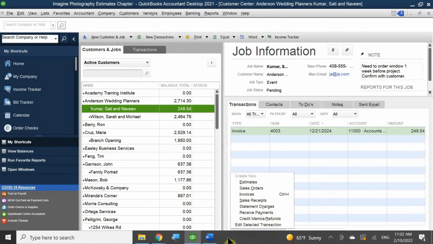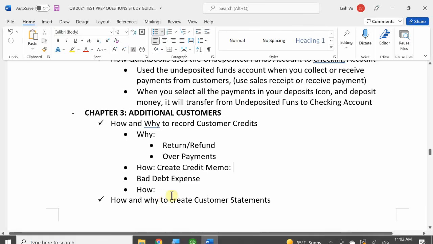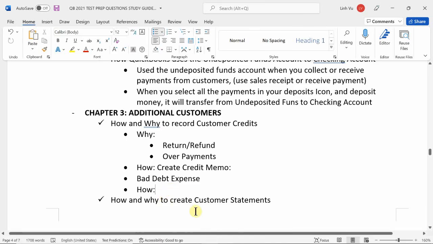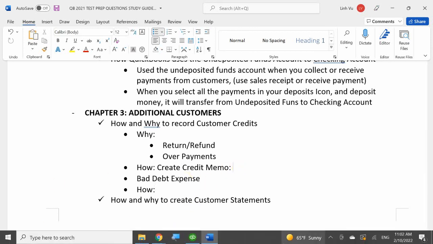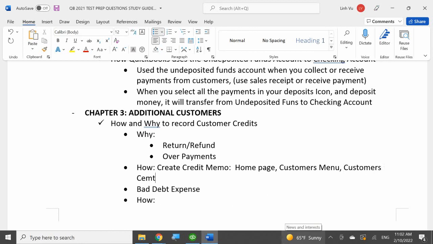So that's what I was trying to get at, if you didn't have an invoice. But yes, that was correct on how you did that entire thing. So you need to create a credit memo, whether you're on the home page, the customers menu, the customer center, or on an invoice.